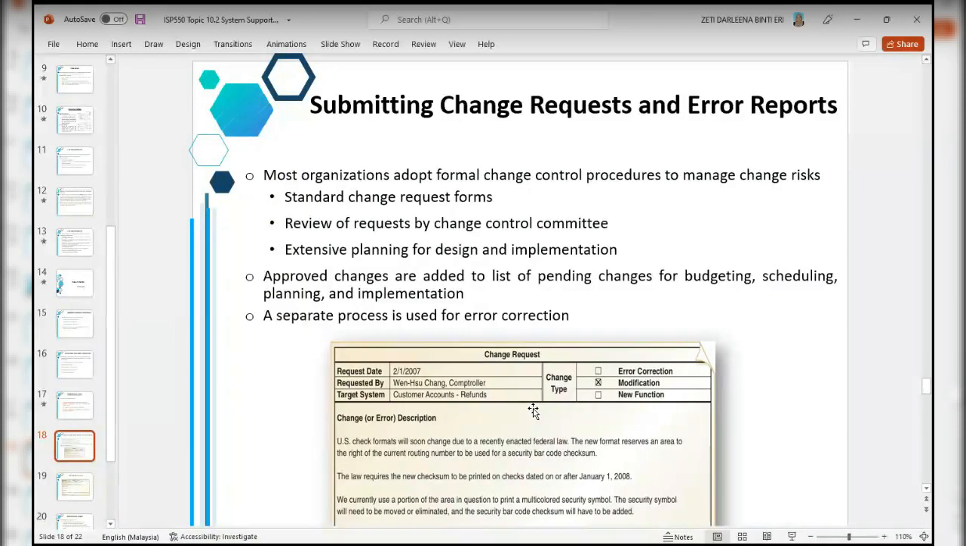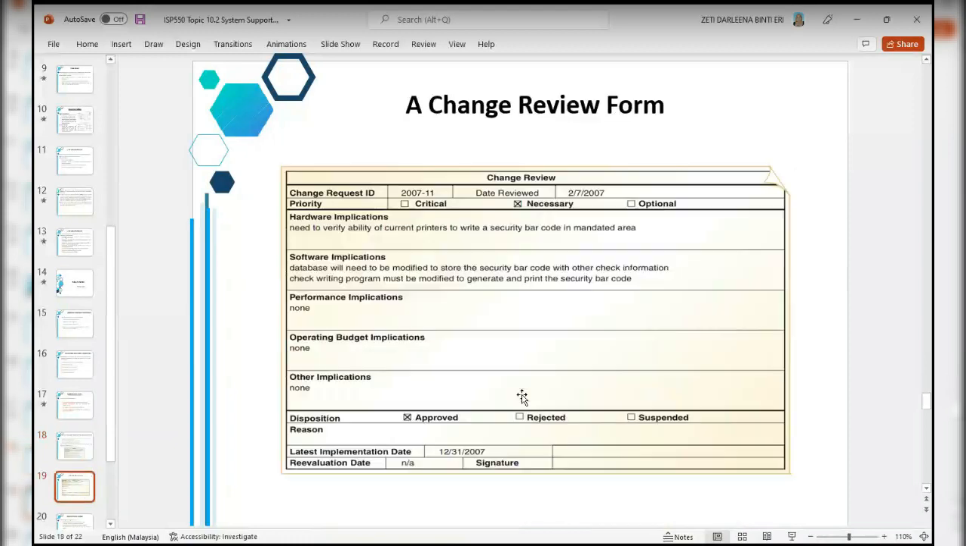So a separate process is used for error correction. Terima change request is satu proses. Correcting the error is another process. So dekat sini je pun dah very detailed process. Yang ni contoh a change review form.